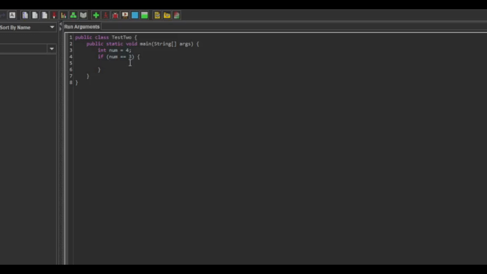And let's say if it equals 3, then let's do system.out.print, and then let's print out num. And now we can also put an else statement. We can take system.out.print right here, copy and paste it, and put ln at the end so it starts on a new line.